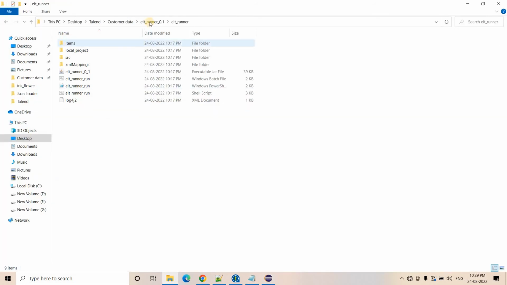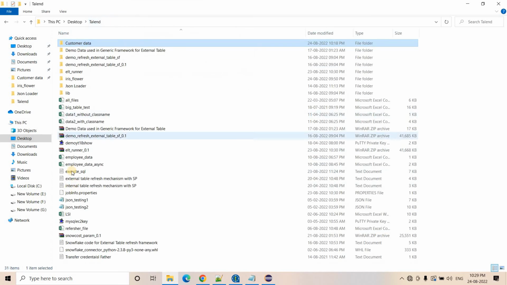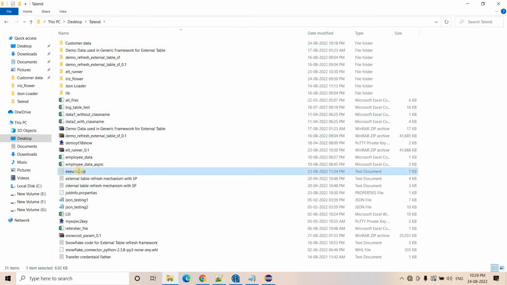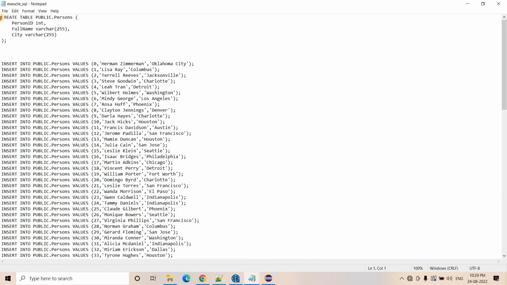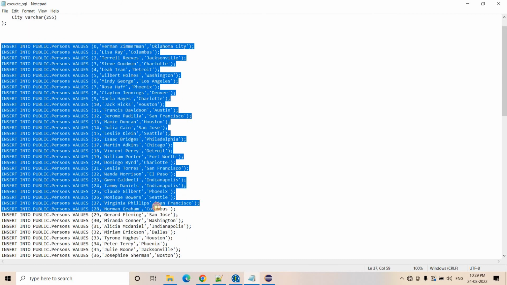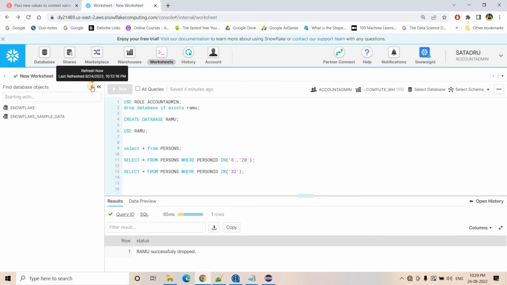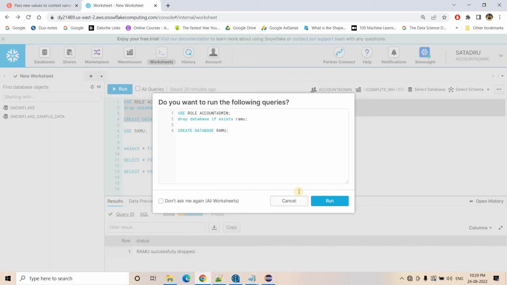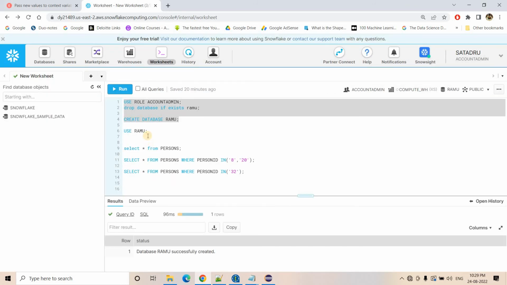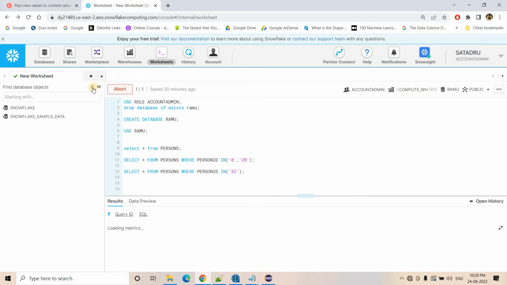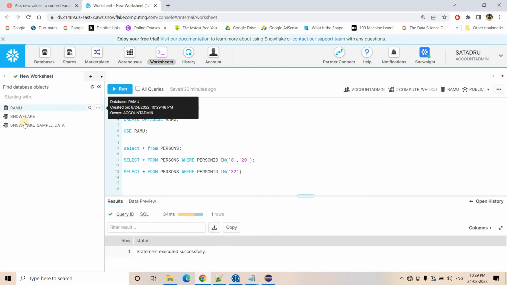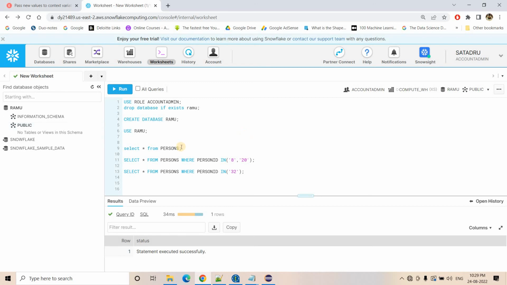Here, if you recall, execute SQL query is the file which is reading. In execute SQL, first we are creating a table, and then we are inserting some data. If I go to Snowflake and refresh, nothing is there. So first let me use this particular one and then this particular database. I have created the database, and inside this database you can see currently nothing is there.